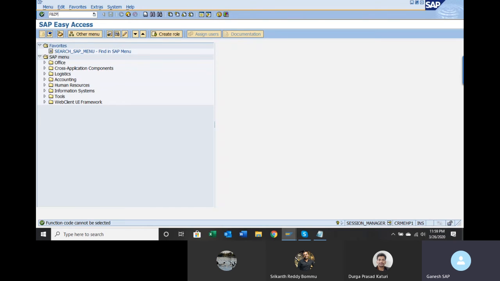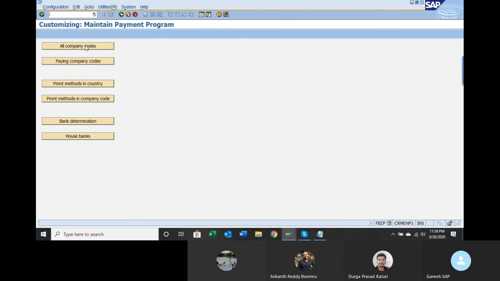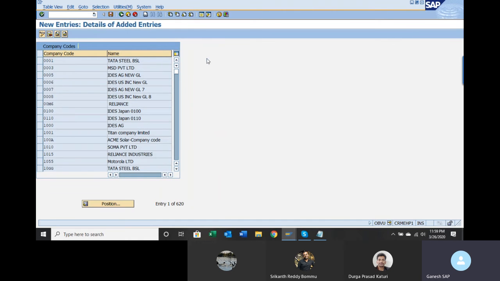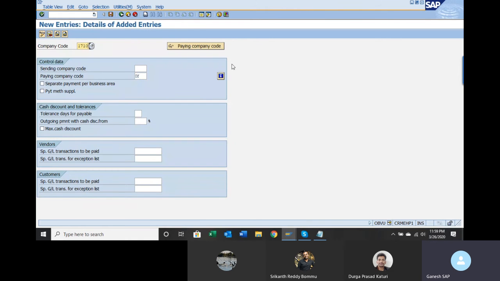Go to FBZP. Select all company codes. New entries. Our company code is 1710. Sending company code, give 1710. Paying company code, 1710.